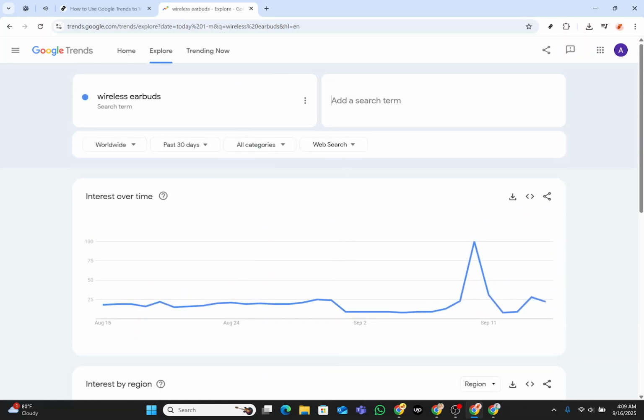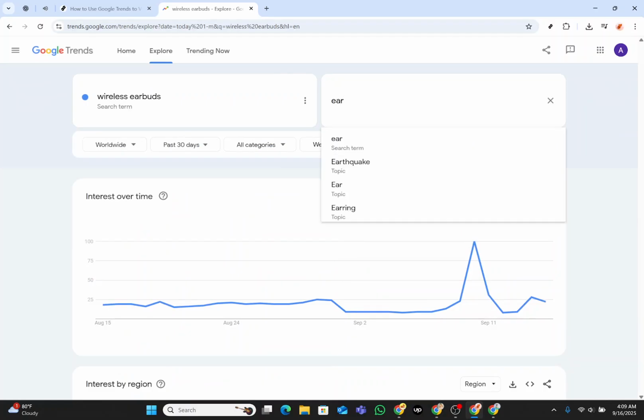Let's add more depth to your analysis by using the Compare feature. Click on Plus Compare to add competitor products or substitute products. This comparison not only reveals the relative demand, but also informs you about where your product stands in the market landscape. Additionally, scroll down to examine the Related Queries and Related Topics sections.